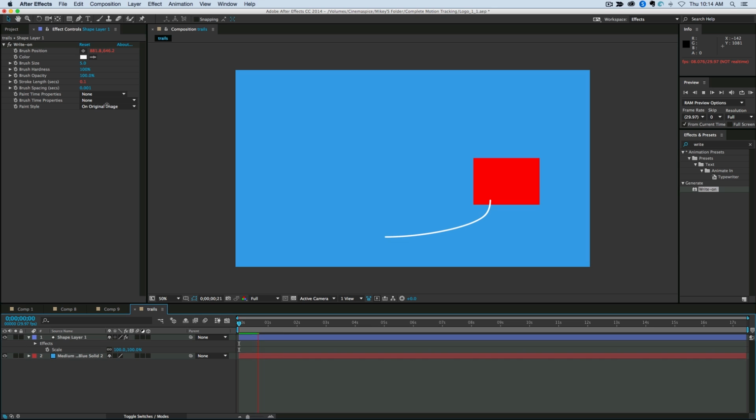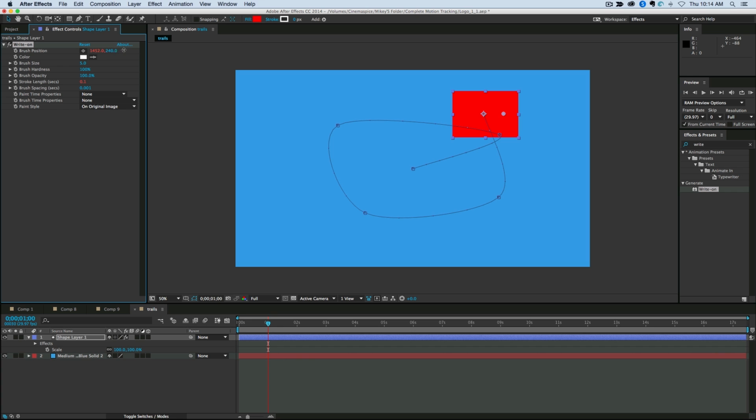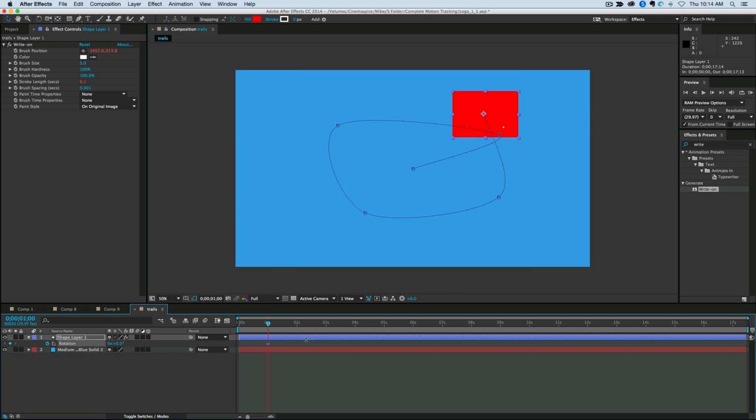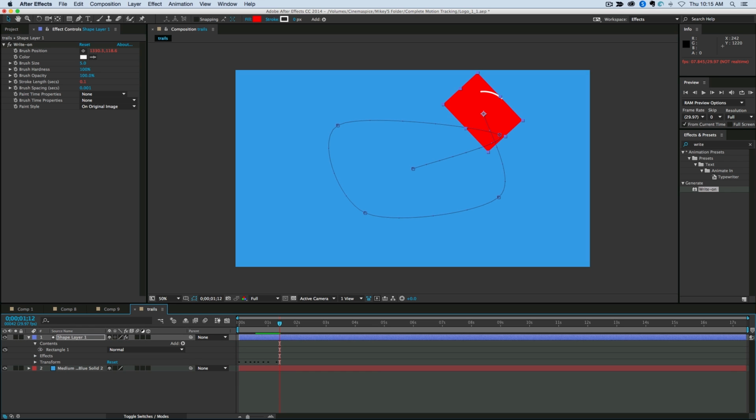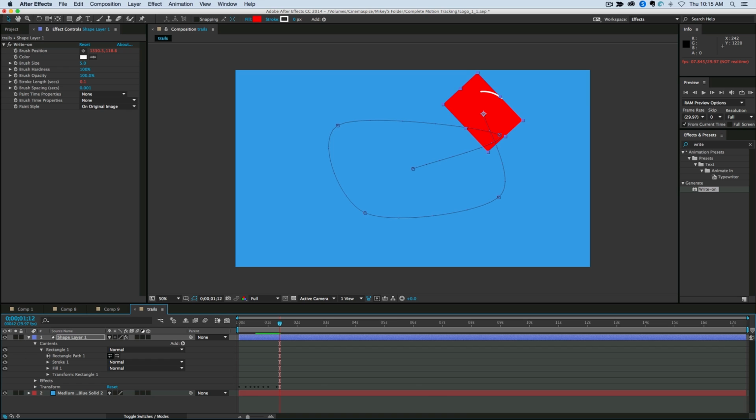Okay, so there it is. Looks the same. But again, let's move this to one of the corners. And then what we can do now is if we rotate this, it keeps the dot where it needs to be. And let me show you that expression code right now. And then again, this will be down in the comments below and the description below.